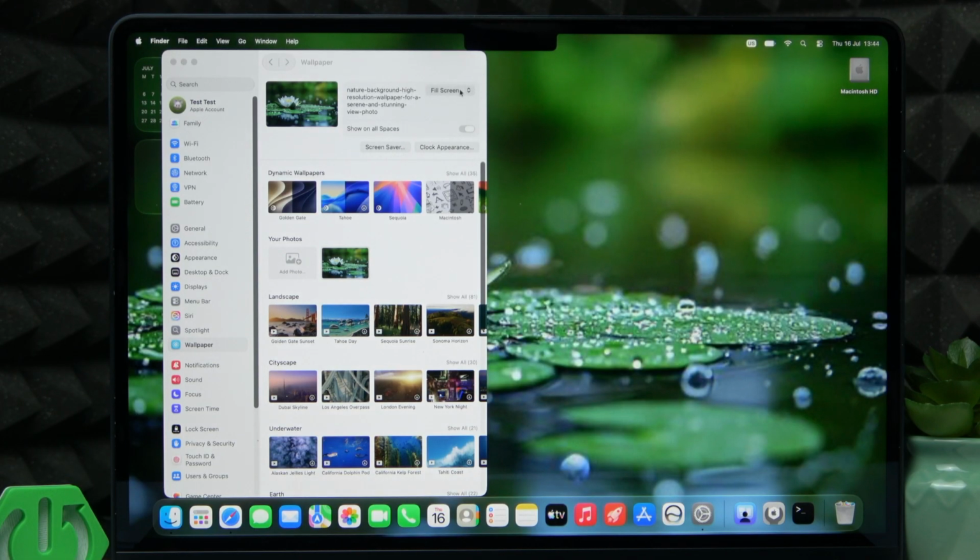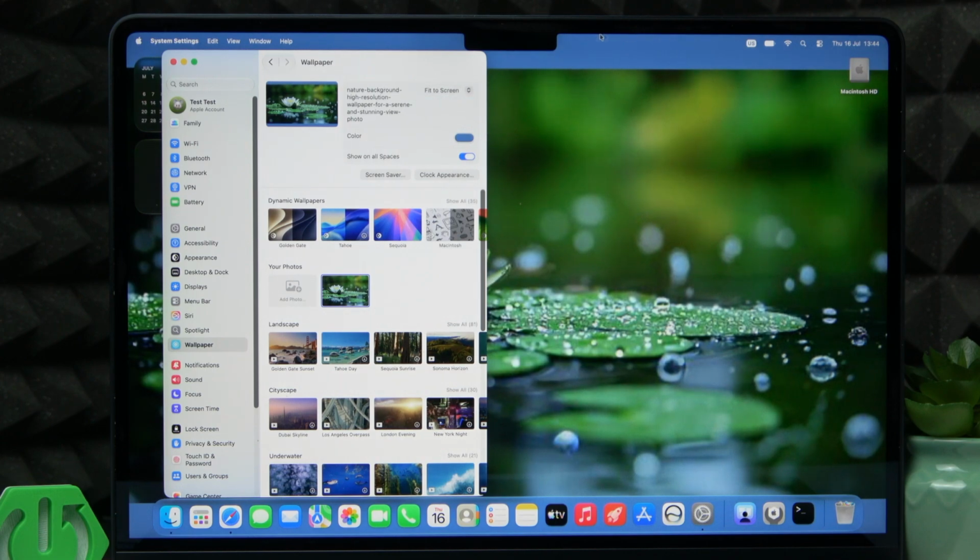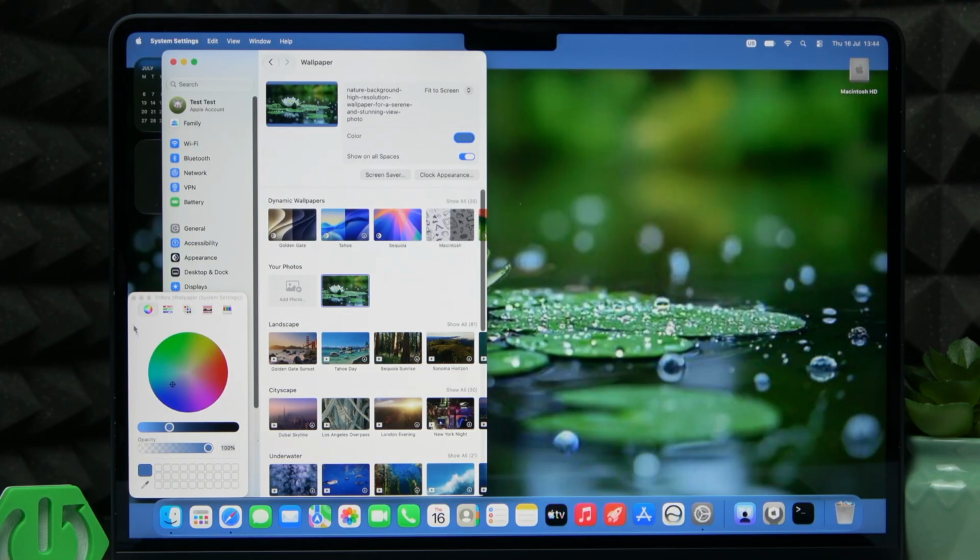You can change the style, whether it's supposed to fill the screen, so it will resize it in both axes, which means it will keep the proportions, but it'll just cut off the excess part if the wallpaper is in a different aspect ratio. Now fit to screen will add bars, which you can set a color for, which is also nice.